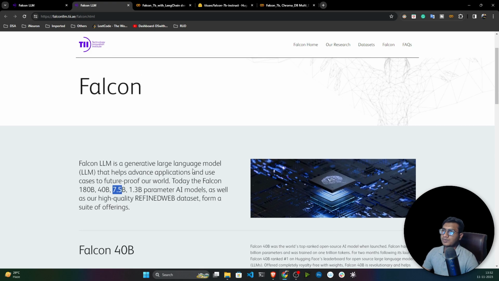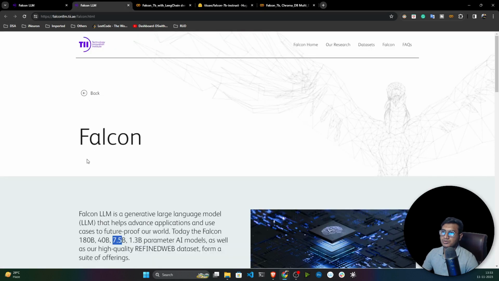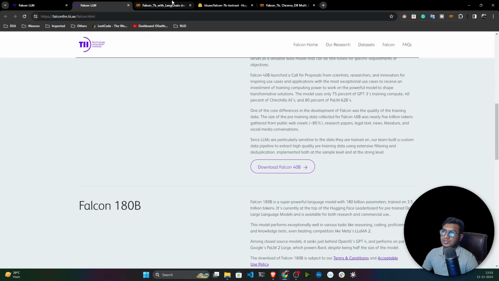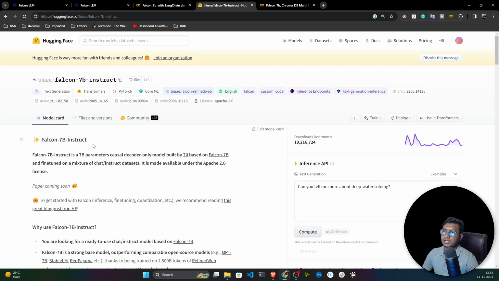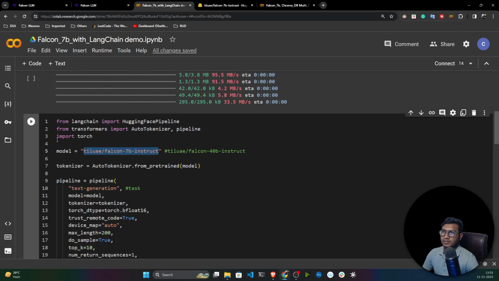To download this model, I'll be using Hugging Face, because Hugging Face already hosts these kinds of models. Here if you see, this is the Falcon 7B Instruct model. This is the 7 billion parameter model, so I'm going to use it. You can use any other model as well. Let's say if you want to use the 14 billion model, just search here and you will get the model. In this example I will use this model and show you the demo. For this, I have already prepared one notebook.